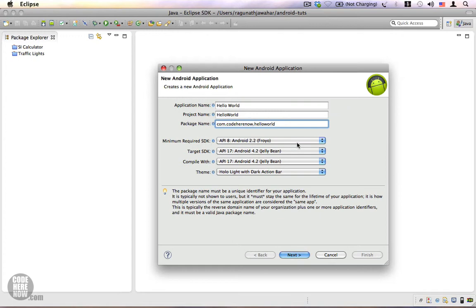This is the lowest version of Android your application will run on. Android 2.2 is good. And the target SDK is the most recent Android version your application is compatible with. And you can either compile with the lowest Android version, that is the minimum required SDK version, or you can compile with the target SDK version. We are going to compile the project with the target SDK version.